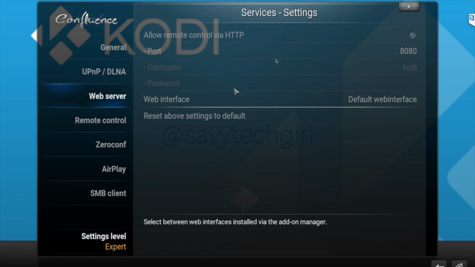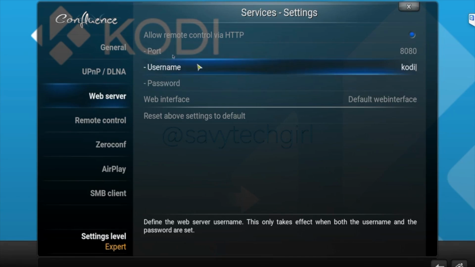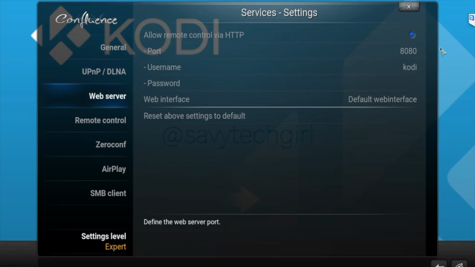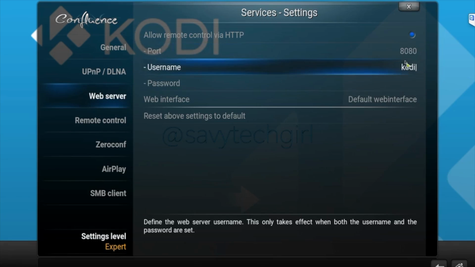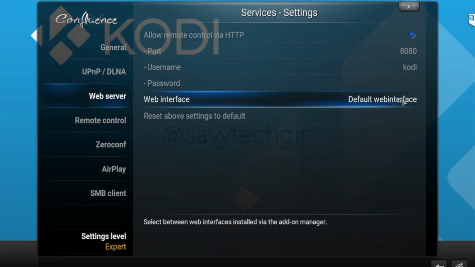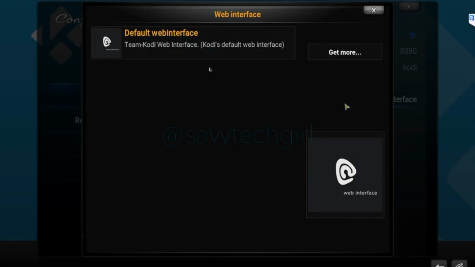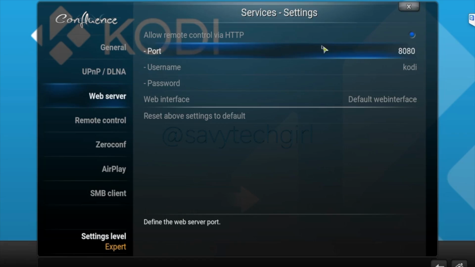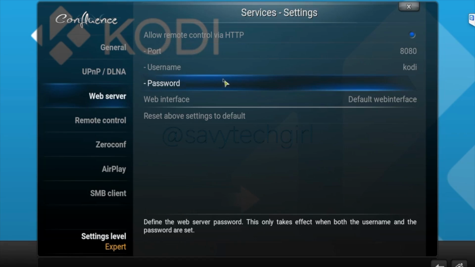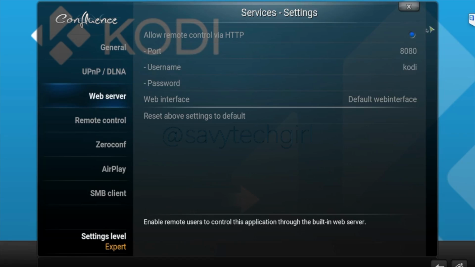Web server, allow remote control via HTTP. So at this point, you can actually make it so you can connect to this from the outside world using what port you want. Make sure that port is not blocked on the router that you are behind. Your username, your password, and the default, the interface that is going to be used. Okay, so the default web interface is the Kodi team. Again, I'm not going to get into detail on how to do that. That would be a completely separate video. But if somebody is interested in that, that's exactly where you would go.